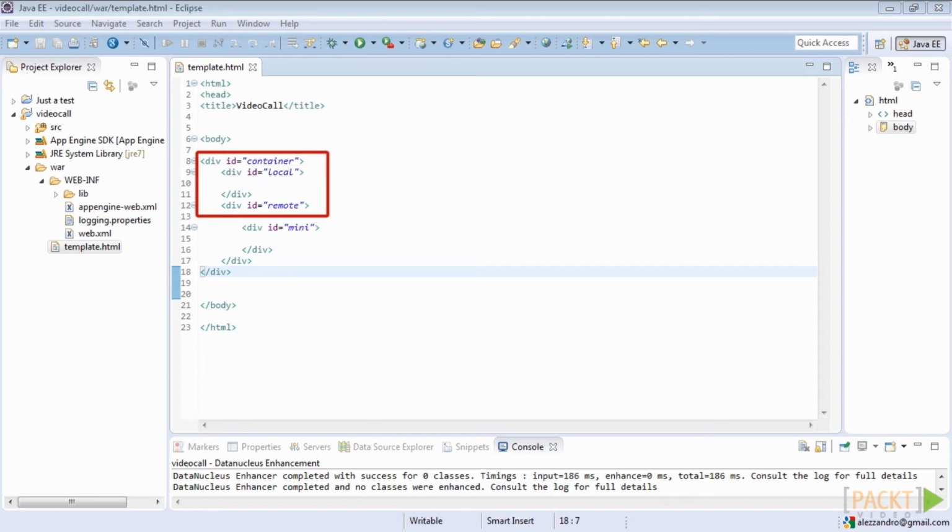Finally, inside the remote div element, we create a mini div element. We need this particular structure because until the communication begins, only the local div container with the originating user media will be displayed. When the communication starts, we'll show the remote div container that will stream the remote media and show the local media in a mini container inside the remote one.